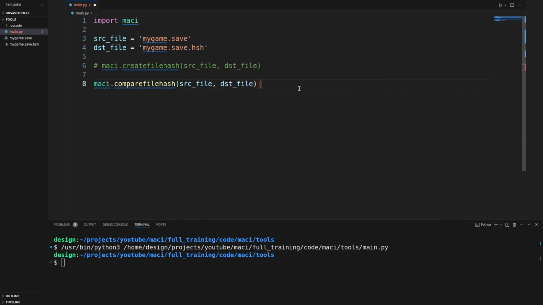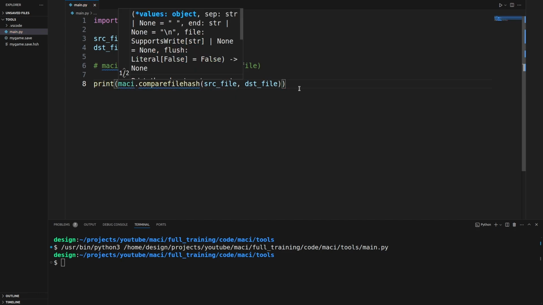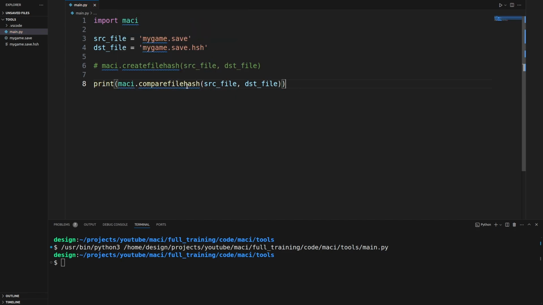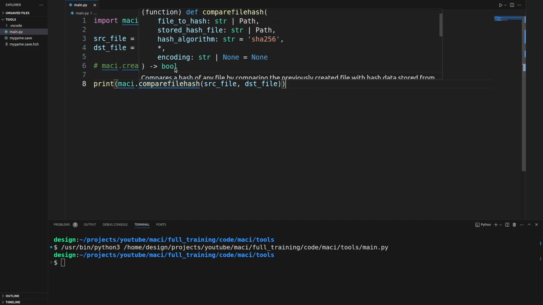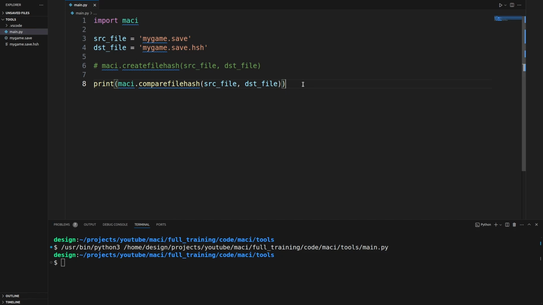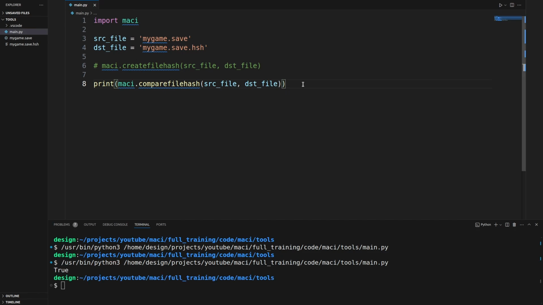Now I'm going to go ahead and print this because this function returns a Boolean. So if we hover over that, you see it returns a Boolean. And that's actually going to tell us if the hash has changed since the last time it was stored. So if we run this, currently it's returning true. And true means that the hash of the source file and the hash of the stored hash file are the same, and they have not changed. So therefore, the integrity of the file is good.